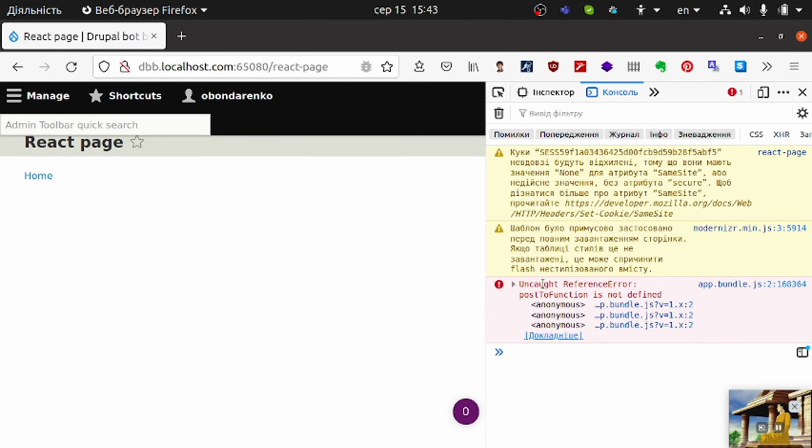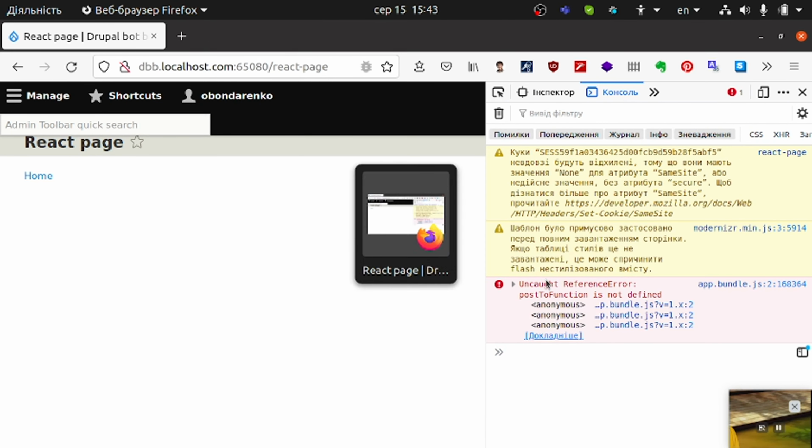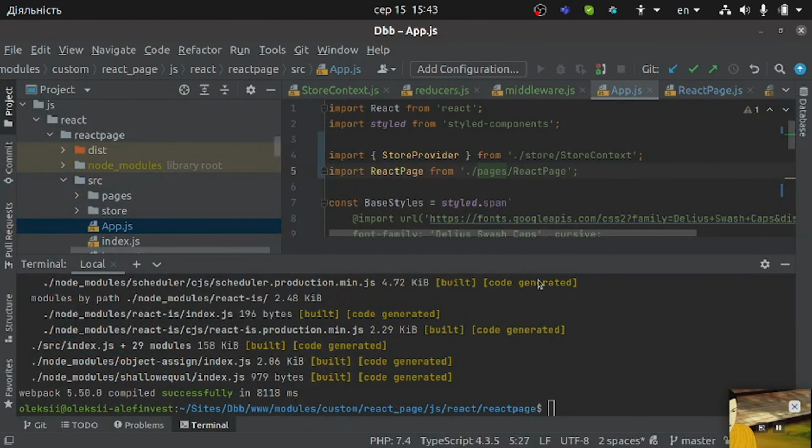Oh no, some errors here. A bundle.js post function is not defined. It's not defined. A bundle.js is not defined. It means we commented there.